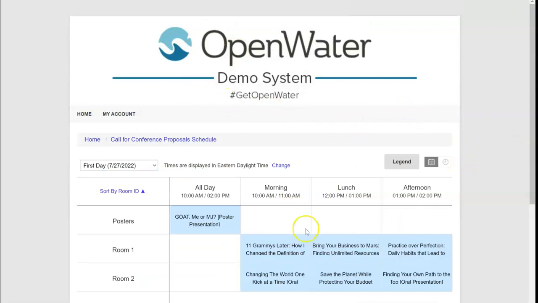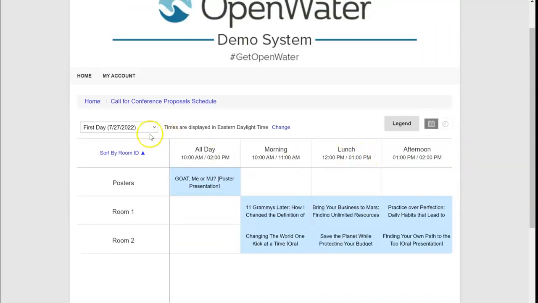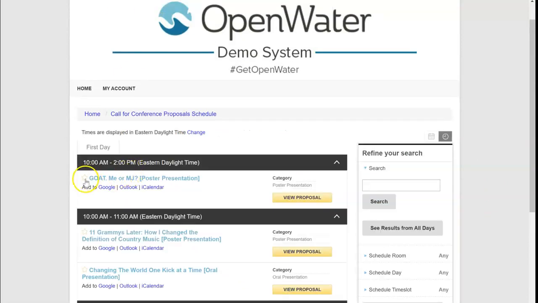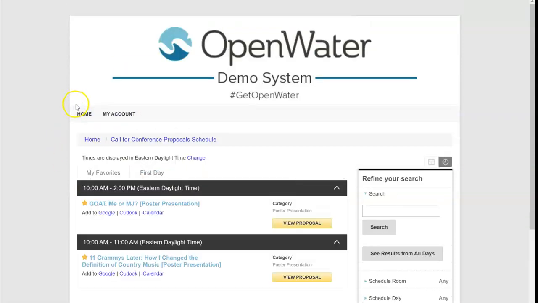So if you wanted to make the grid view available to people at a glance, they can filter on the day and take a look with regards to what's going on. People browsing the gallery can favorite things and then just filter on their My Favorites. They can also add it to their Google and Outlook calendar. So let's take a look at a poster presentation example.